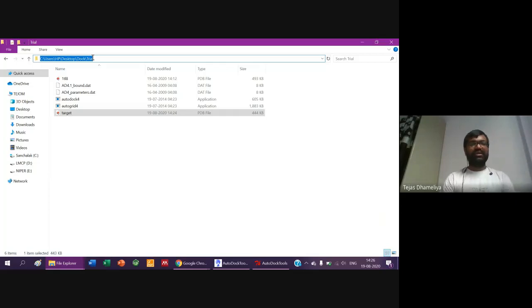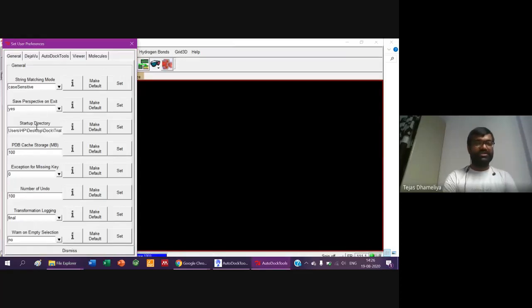I will copy it after selecting the whole, go to AutoDock, and paste. Fine. So this is the startup directory. I will make it default as well as set. So I have set my directory as the trial. Now why do we have to set the directory like this? Because this AutoDock will generate so many files. We have set the startup directory to a specific folder. All our files will be stored in one folder only.